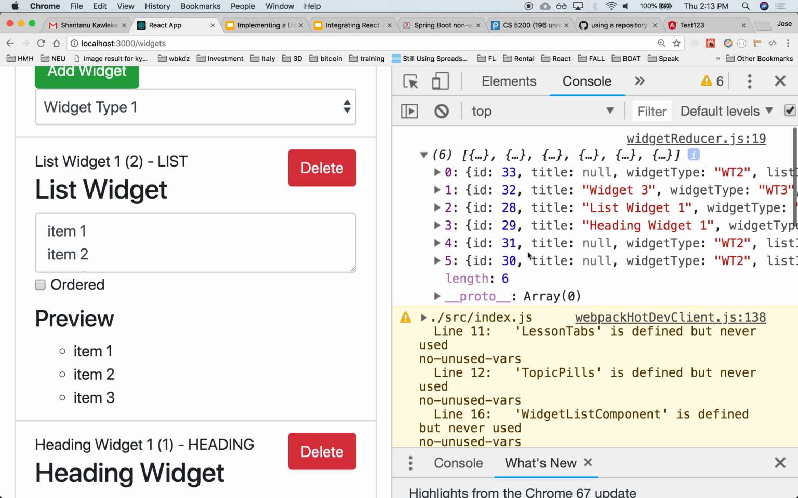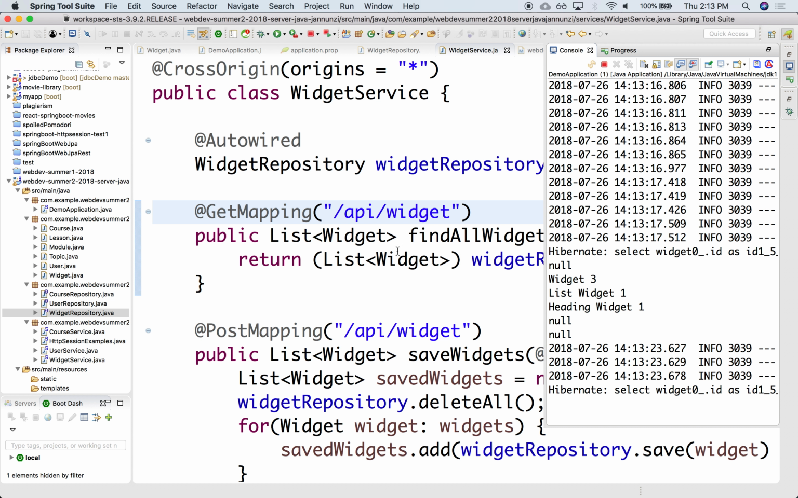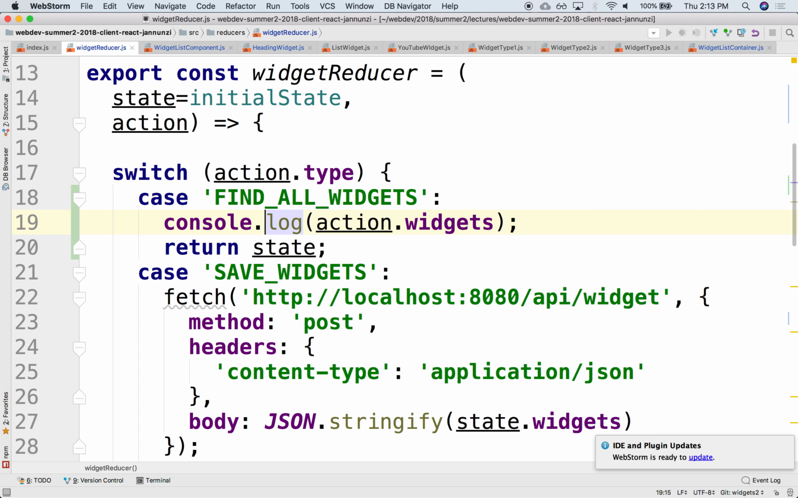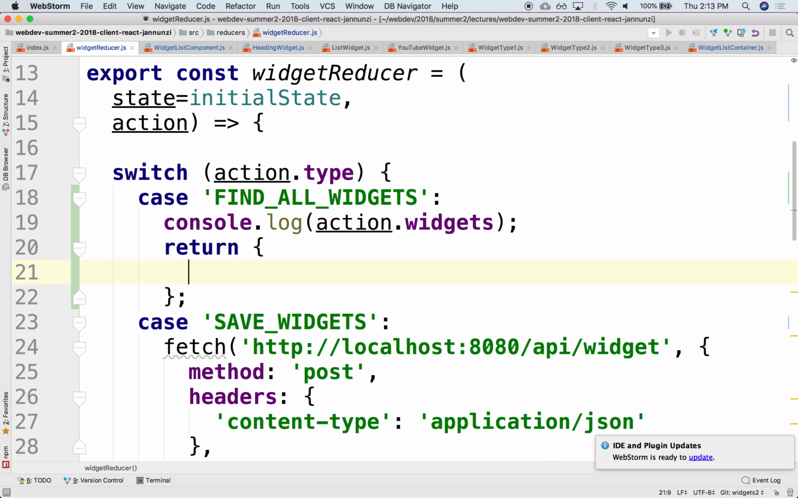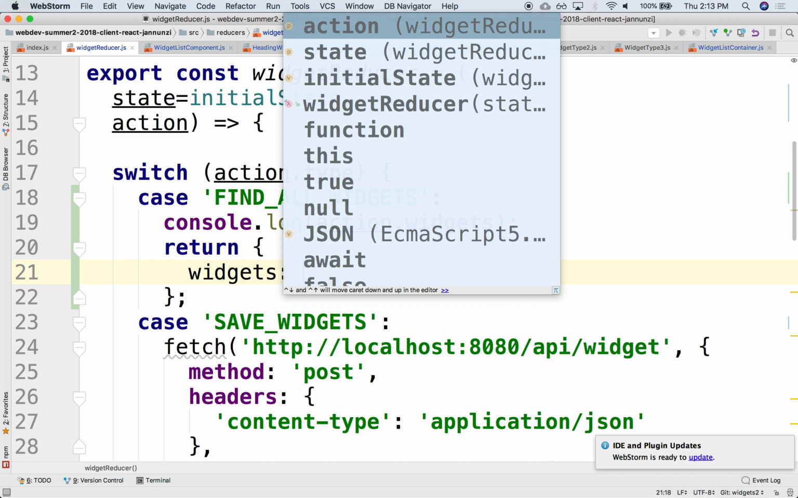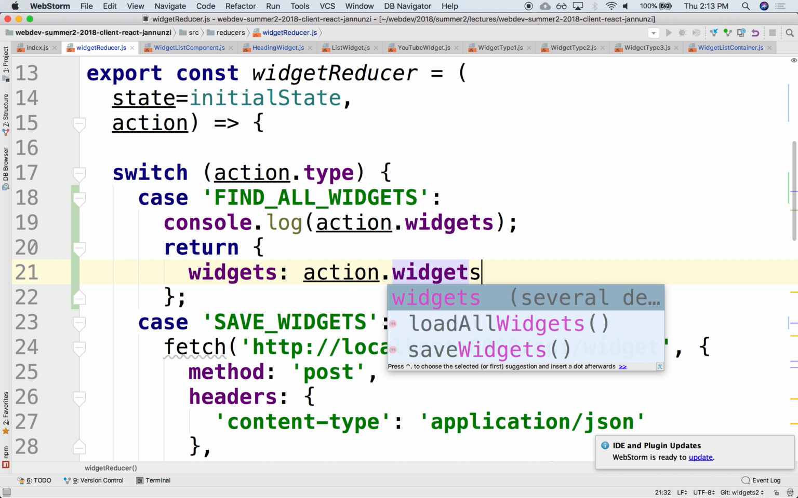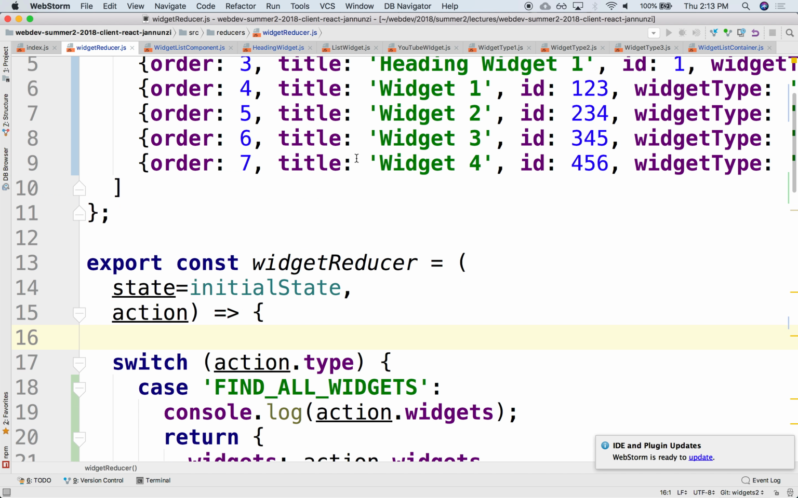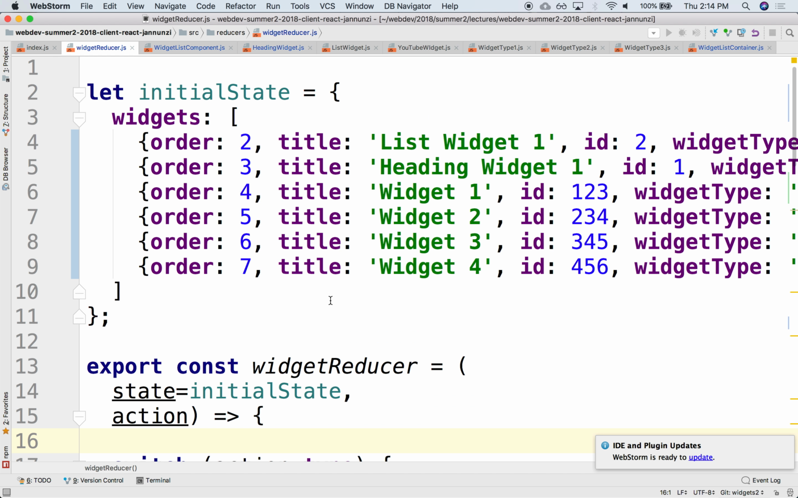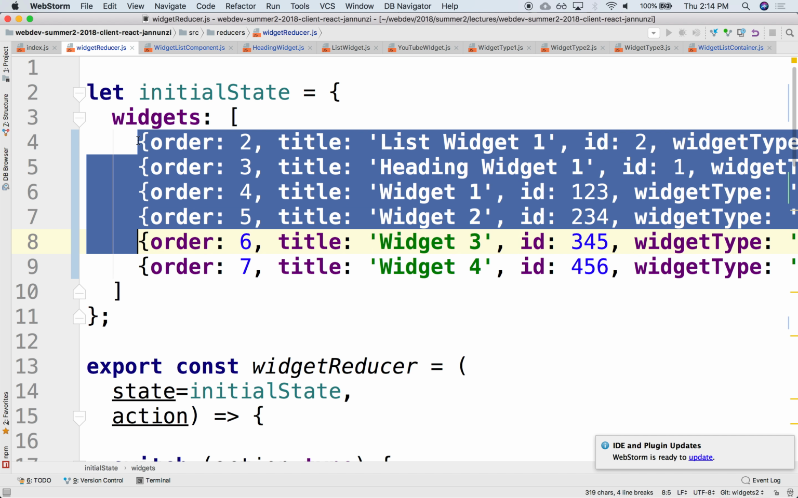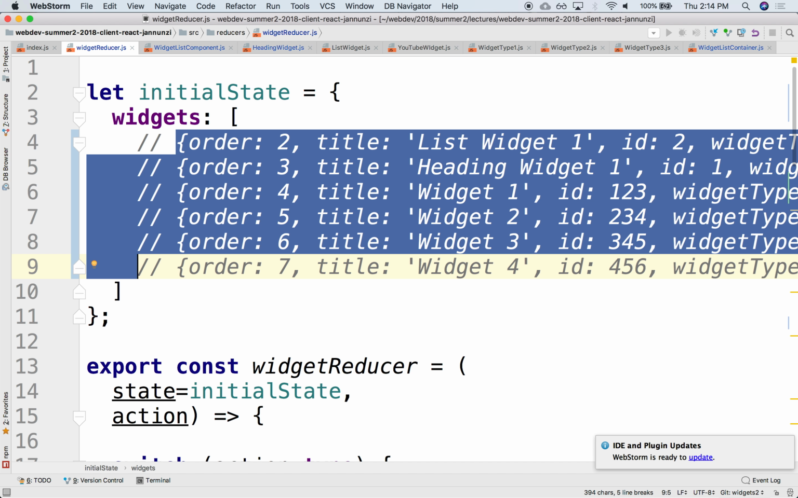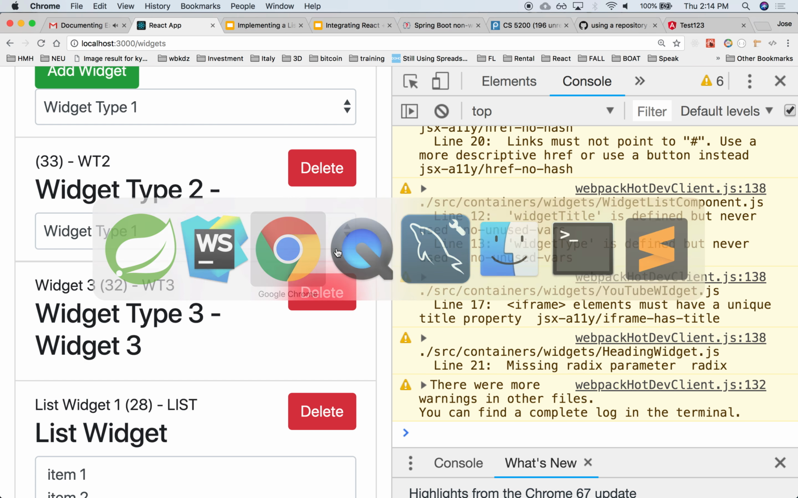We just need to put it in the state, right? In the client, we can say return the widgets that are coming now in the action. And we don't need this initial state anymore. This initial state could now just be an empty array, because I'm fetching it from the server. Okay. So let's reload that.